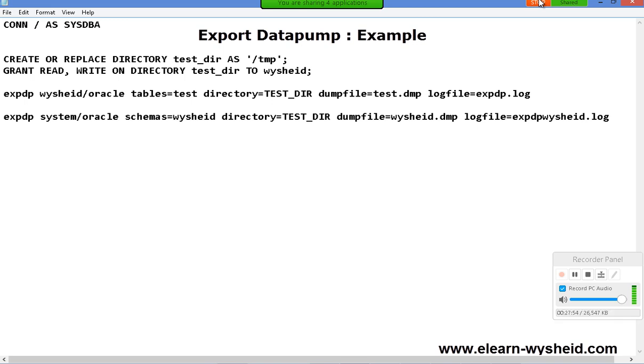How do I create the directory? Create or replace directory test.dar as /tmp. So /tmp is the operating system location. I am mapping that directory test.dar to the /tmp directory, and then grant read write on the directory test.dar to Vaishit, system. As a super user, I'm granting the privilege, reading and writing on the directory, to the Vaishit user and the system user.